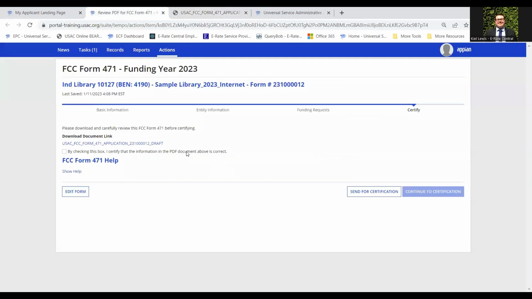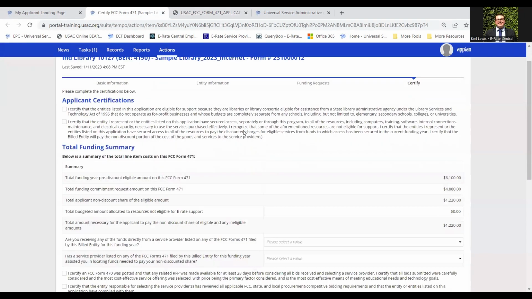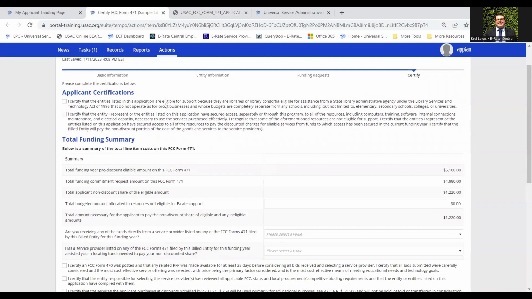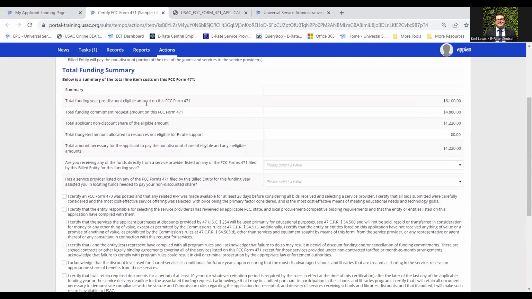Once you're ready to certify, you can check the box, and you'll see that it lights up this Continue to Certification button. Click on that when you're ready. And then we have 2 certifications at the top here. You'll need to check the boxes for each of those. And then under Total Funding Summary, there's a couple of things that we'll need to update here.